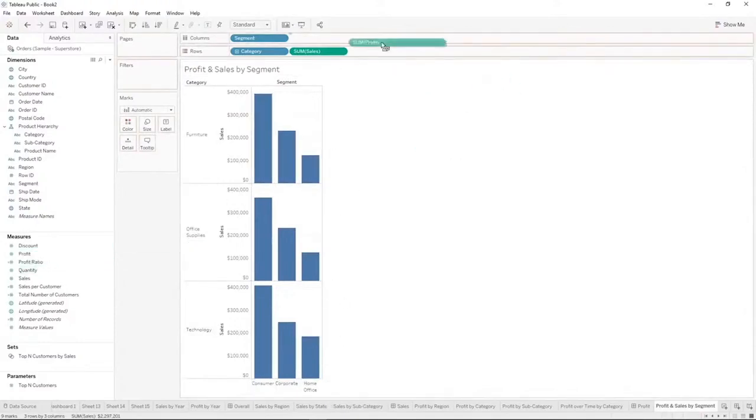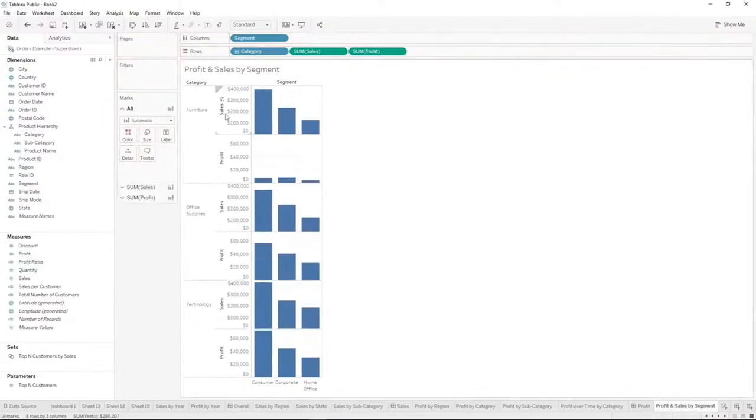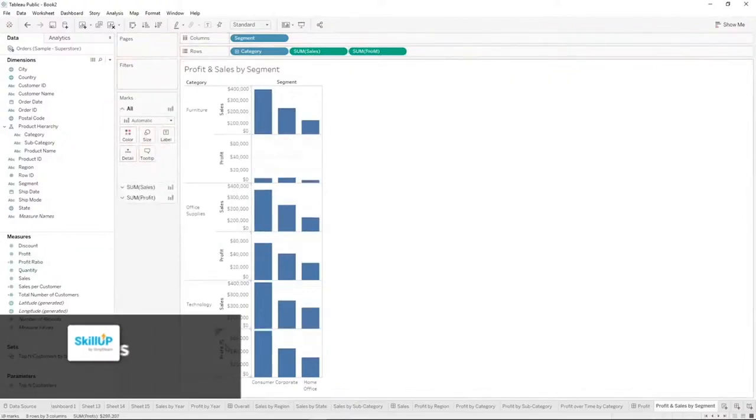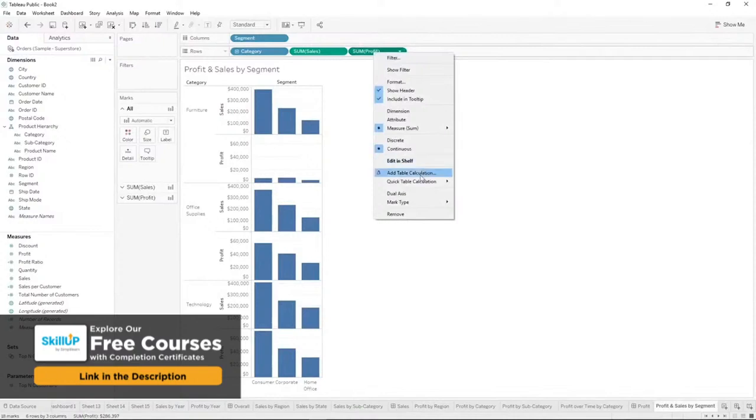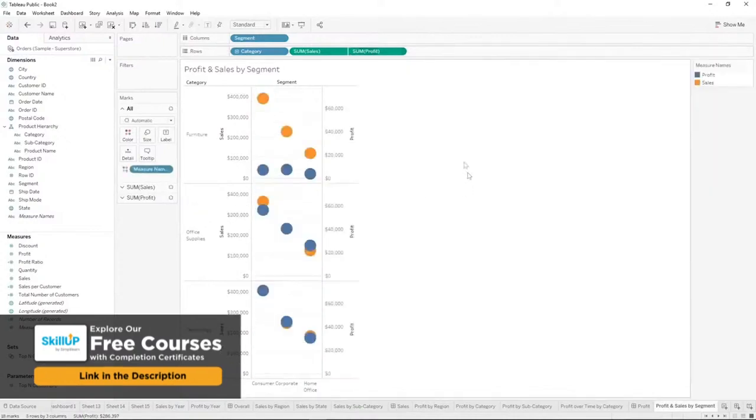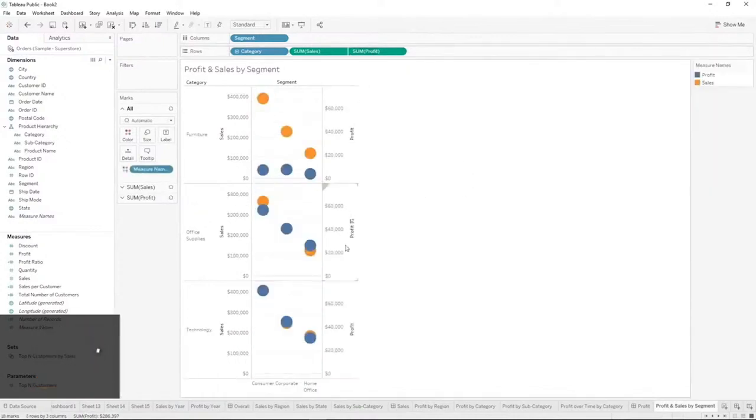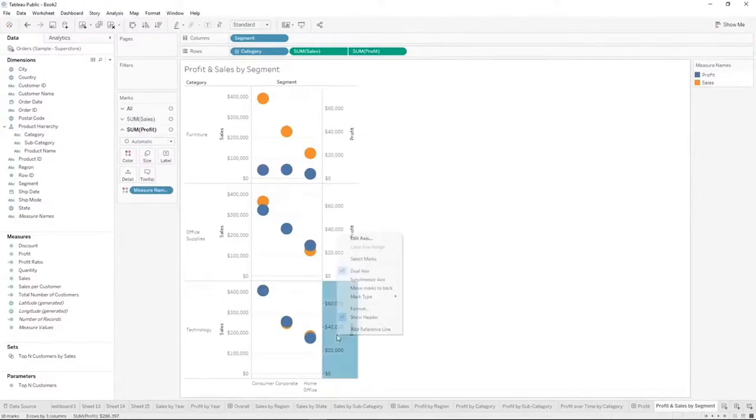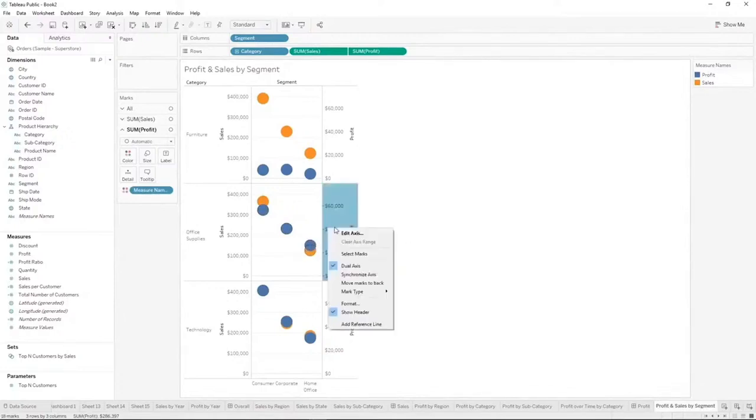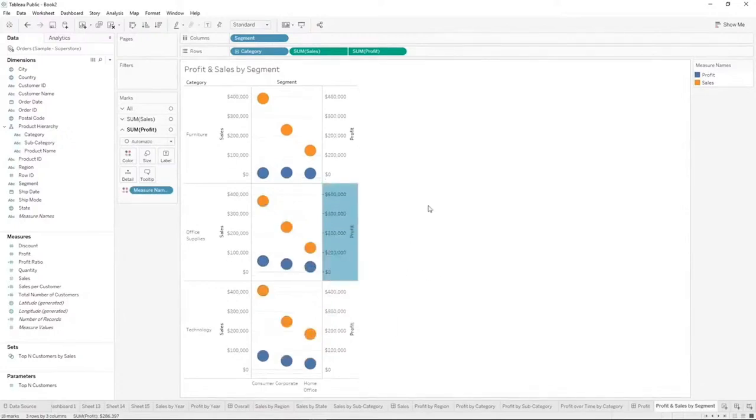But we also want to be able to see profit, and right now it's making 2 sets of visualizations, but we want just one, so let's dual axis. And it's automatically changed it to circles. Also, it is not synchronizing the axis now because profit is blue, and profit is not anywhere near the same amount as sales, which makes sense. You shouldn't have profit that's higher than sales. So let's synchronize our axis.